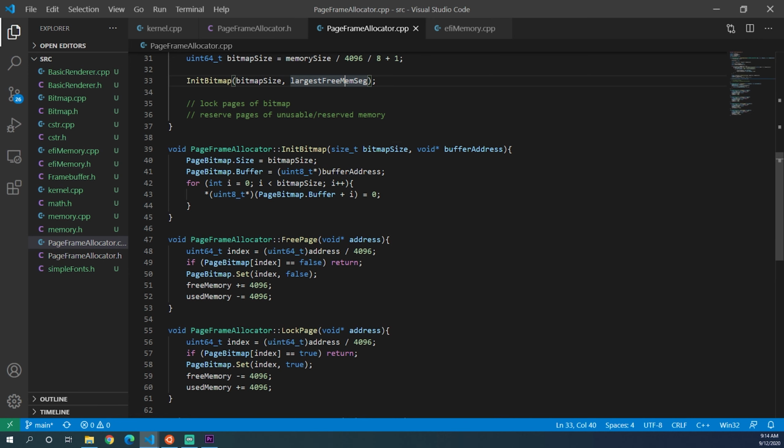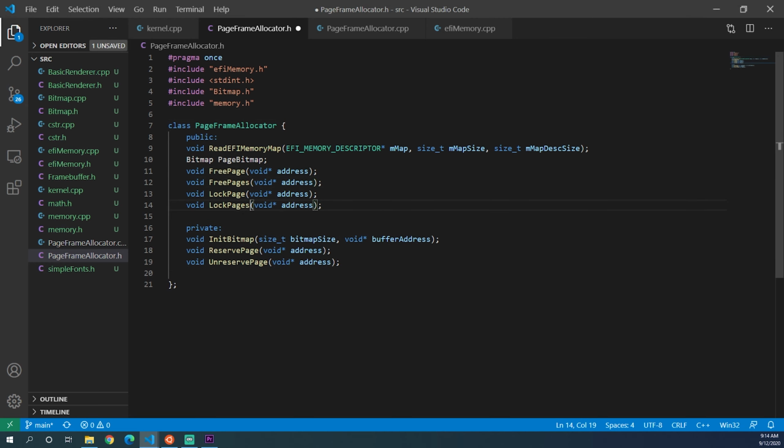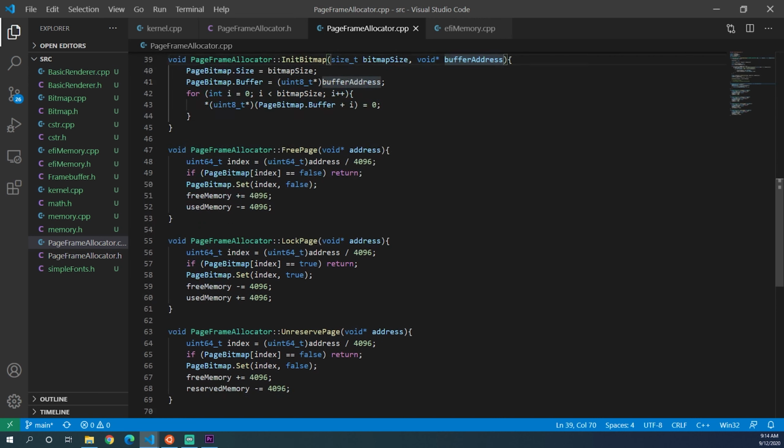Alright, so let's move on and create FreePages as opposed to FreePage. So back in PageFrameAllocator.h, we can copy our FreePage, copy our LockPage, and put an S on the end to signify that it's the plural. And then we need to add a uint64_t pageCount. So this is how many pages we will be freeing or locking or reserving. We'll do the same with reserve and unreserve, and copy in our pageCount as well. Alright, now onto the implementation.